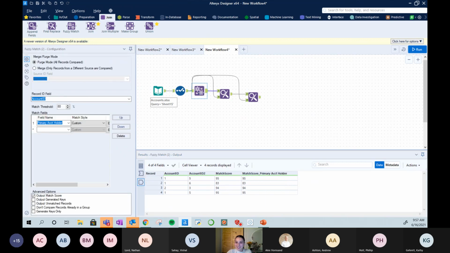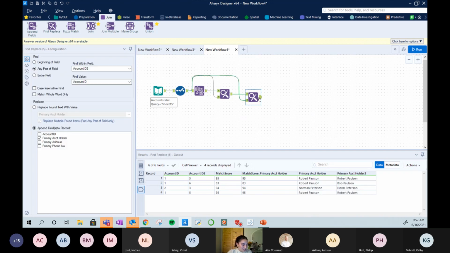Nice Fight Club reference. I've never seen Fight Club. I'm so sorry if that offends anyone, but that's sad that I didn't catch that. I'm offended by it. Robert Paulson is a character. Okay. Got it.